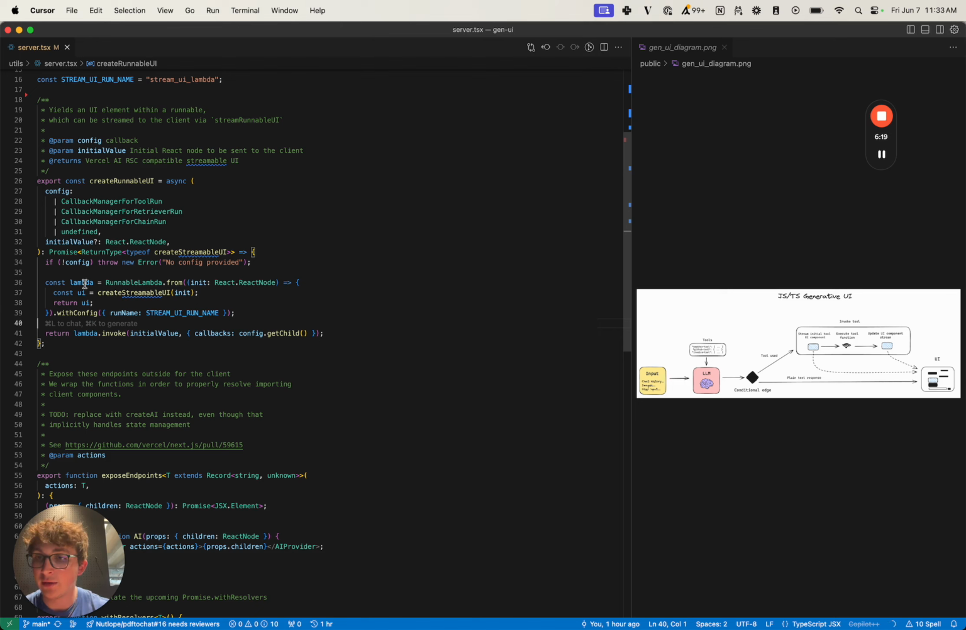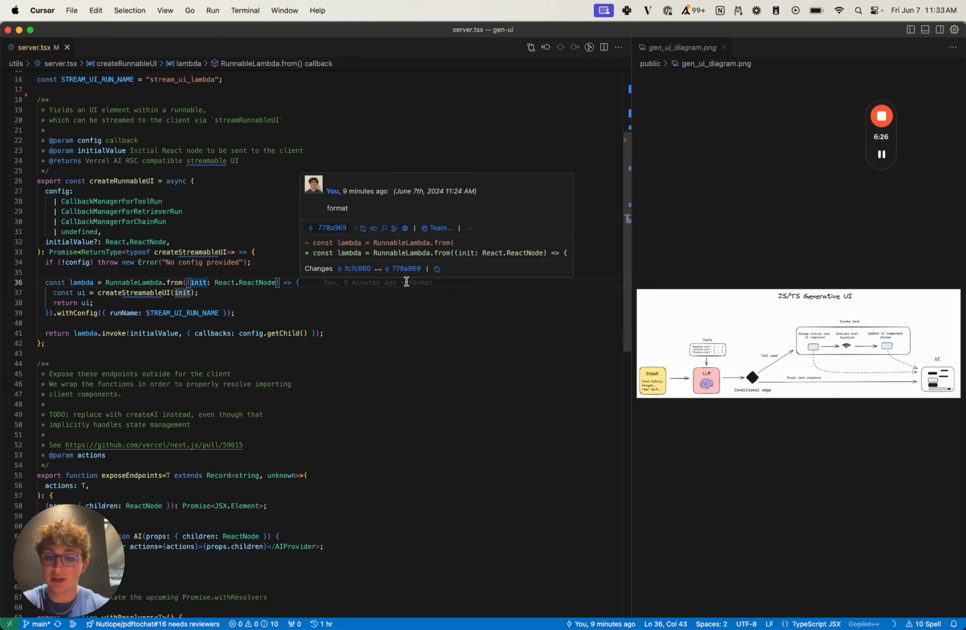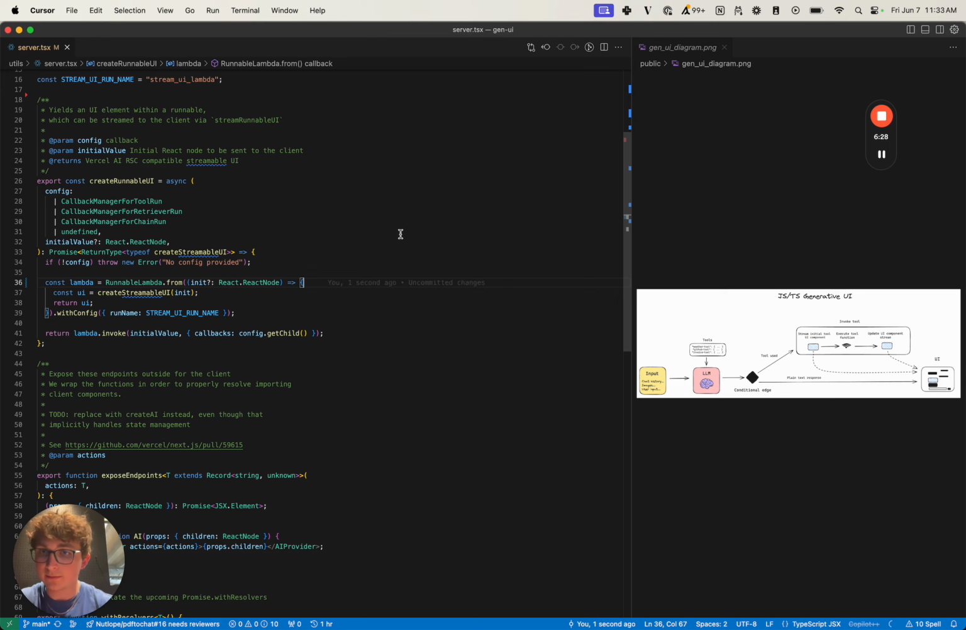So you see right down here, we have our runnable lambda. This lambda takes in a single input of an initial value, which should actually be optional. This initial value is going to get passed to the create streamable UI function from the AI SDK, and then we're going to return this UI value. This UI function is going to have a value, which is the JSX element. This is what we're going to use to actually send back to our client, and it's going to contain the stream, which can update anytime we call update, append, error, or done. And this is what we're going to render on the client.